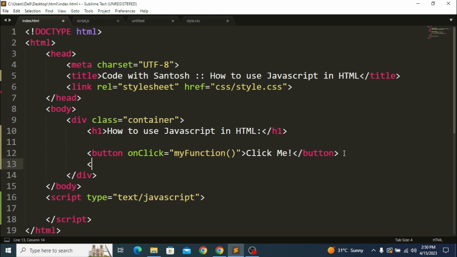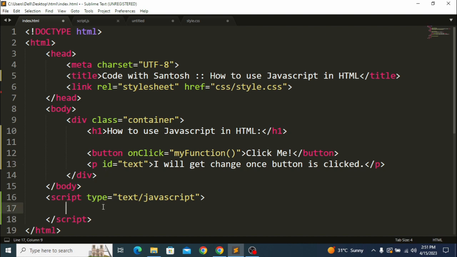Let me write another tag here. So p, and I will give it an id, text. Okay, and now I will write a function here. Function, and the name of the function is myFunction.